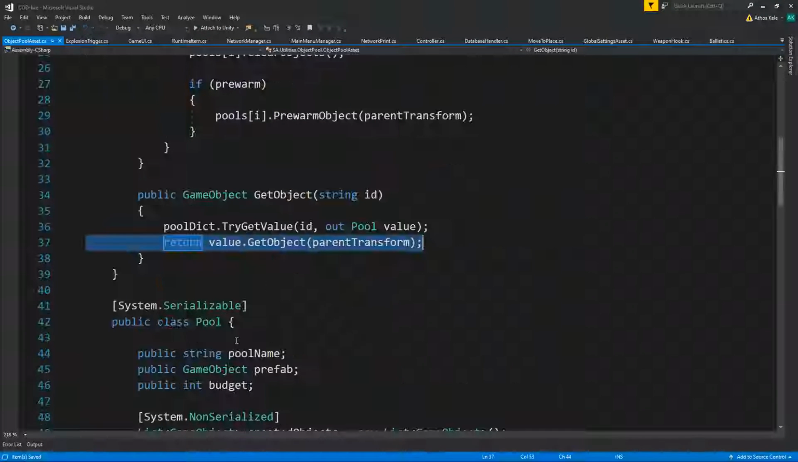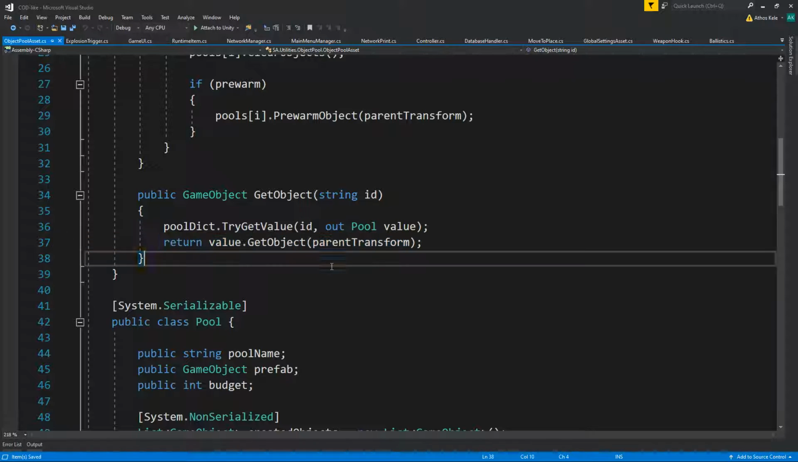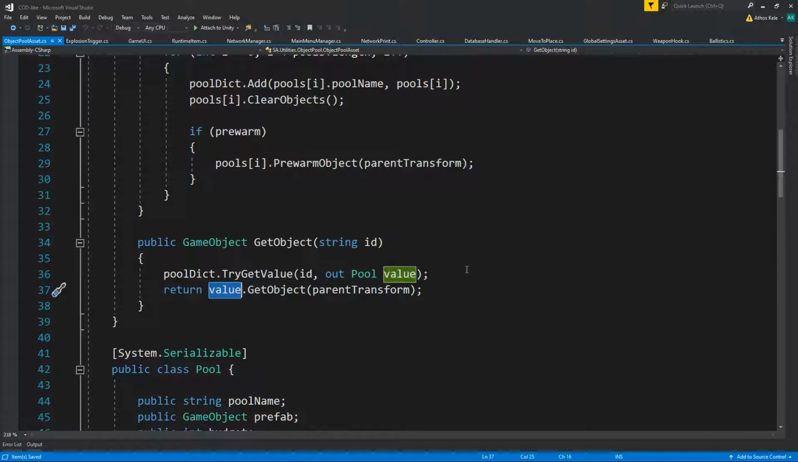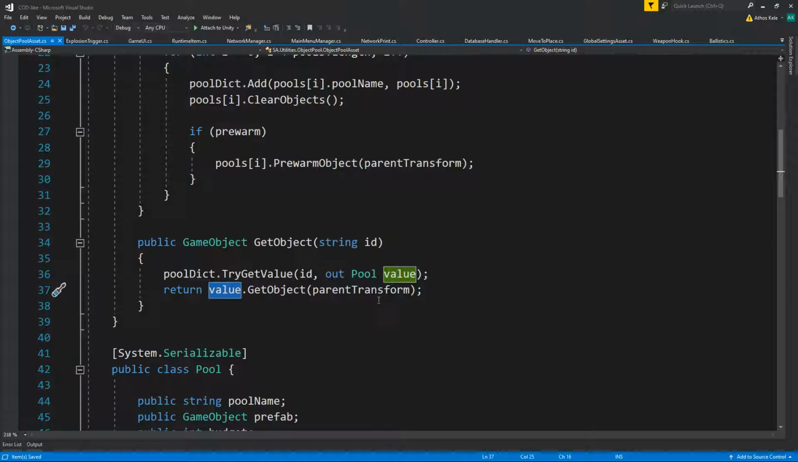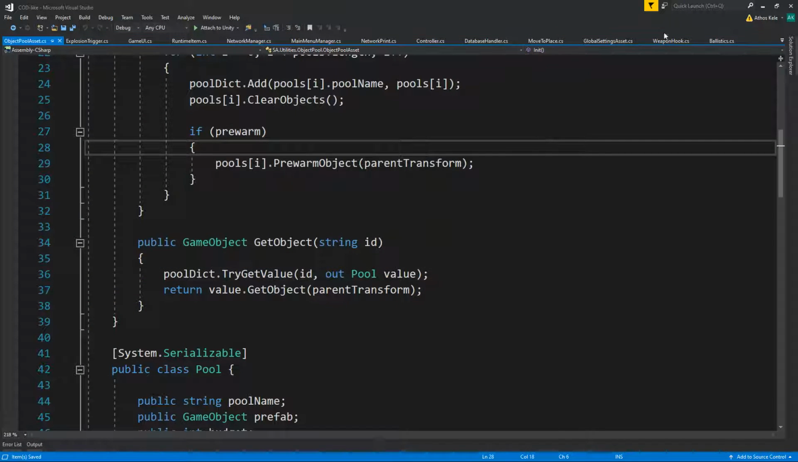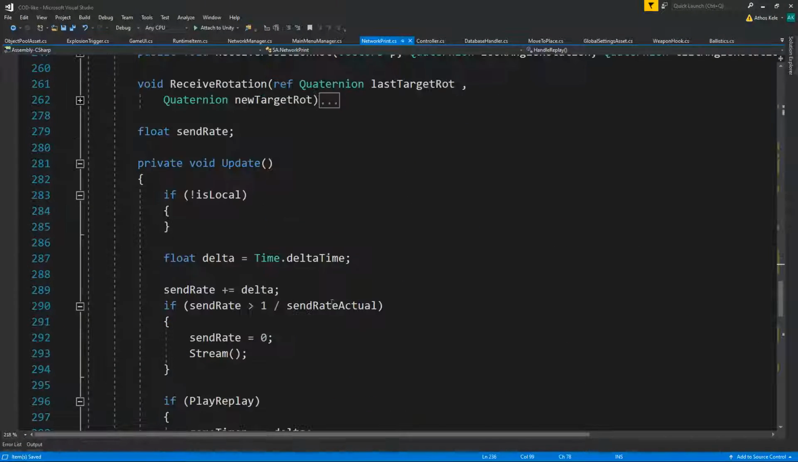Let's see what got an error. Huh? What? Why do we get pool dictionary try get value pool? Huh? Oh yeah, we forgot to fix the frame. Yeah, okay. Not to print. We forgot to fix the frame type.